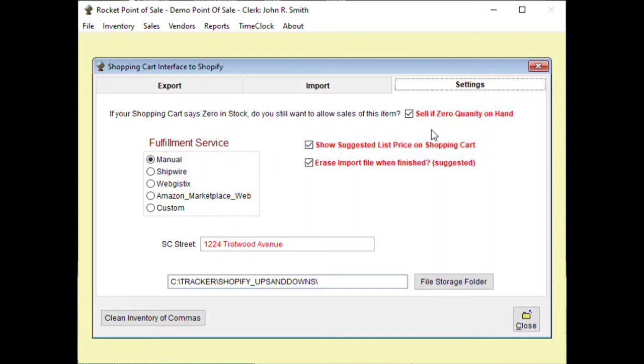Show suggested list price on the shopping cart. Within Shopify, you can show a list price or whatever price you want to put in there so the customer can see, oh, they're selling it to me at this price, but this is what it would cost if I walked into a store and bought it.